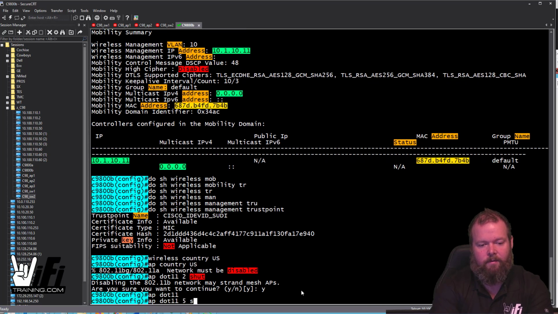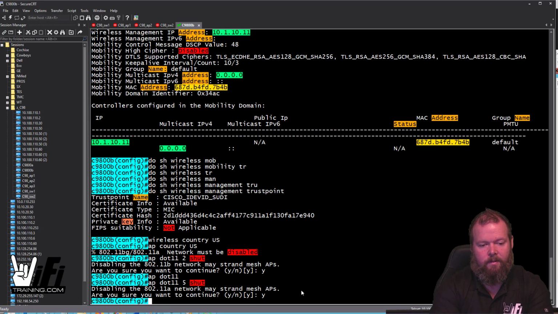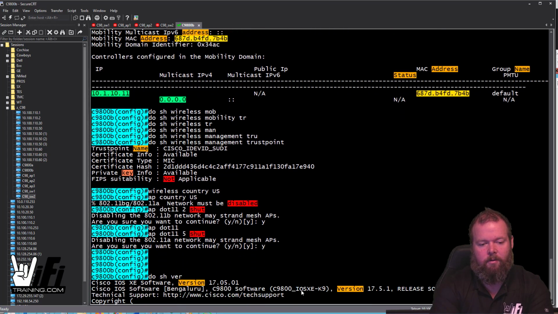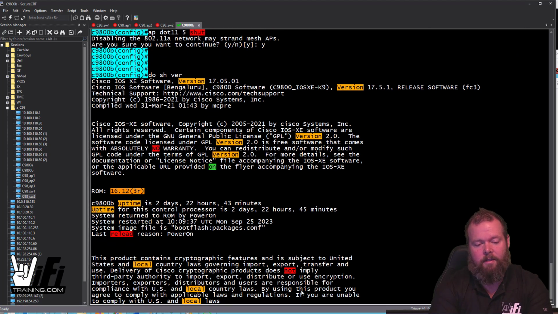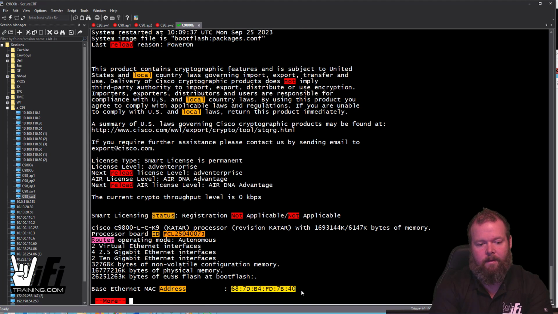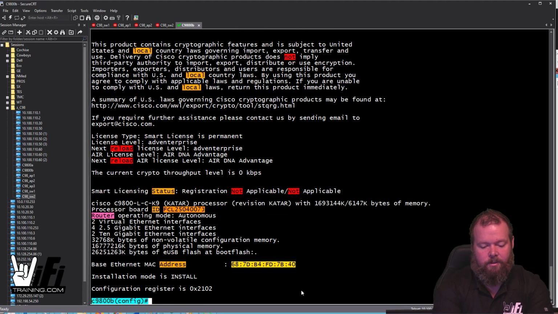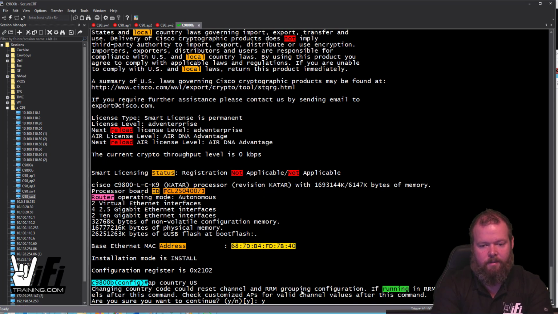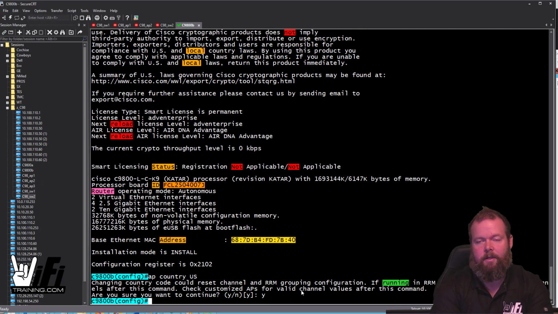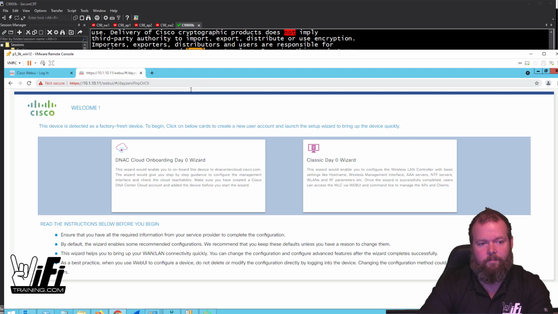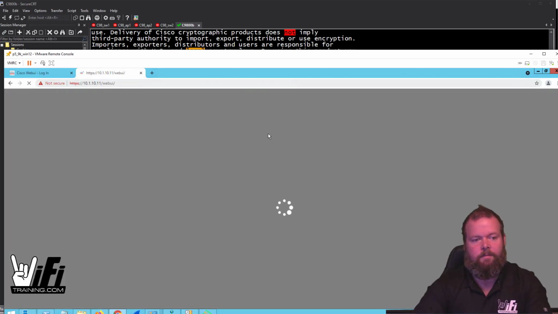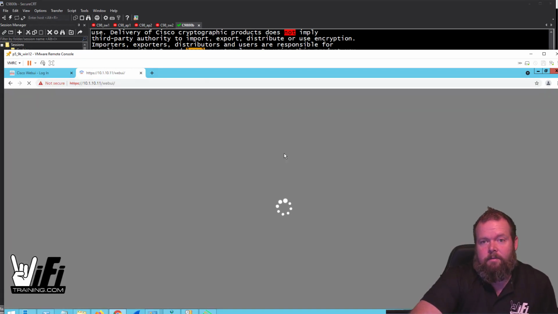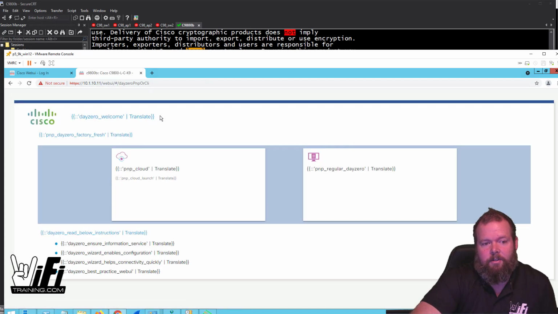ap dot11 5 shut, yes. This version of code, 17.5, doesn't support 6 gigahertz yet, so we don't have to worry about that. So we should be able to do AP country US, yes, and there you go. Now we've got a country code defined. Now if we go back to our web GUI, it should bypass that day zero setup script, okay, because we've got all that stuff defined, and now we should be able to manage the box.